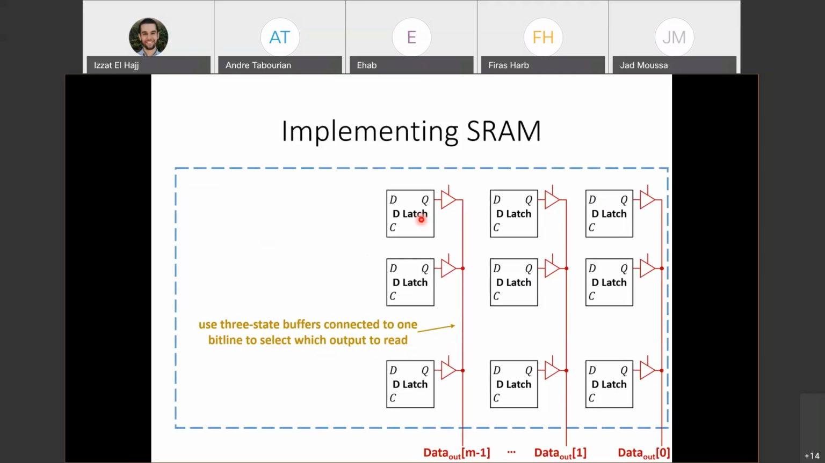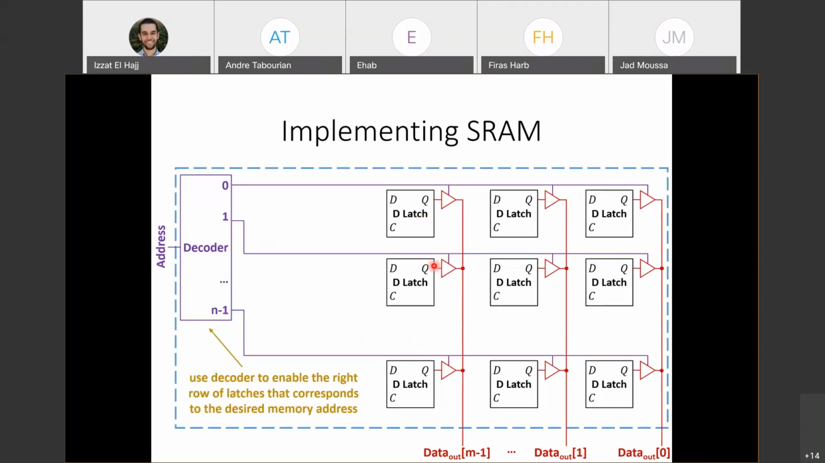So what happens here is, let's say I want to read from address 1. I'm going to activate this line over here. This is going to be set to 1. All these others are going to be set to 0. What that means is these 3-state buffers on this row are all going to become wires. They're going to conduct. All the other 3-state buffers in the other rows are going to be open circuits, meaning they're not going to conduct. And by doing this, I would be reading the data in this row of latches over here.